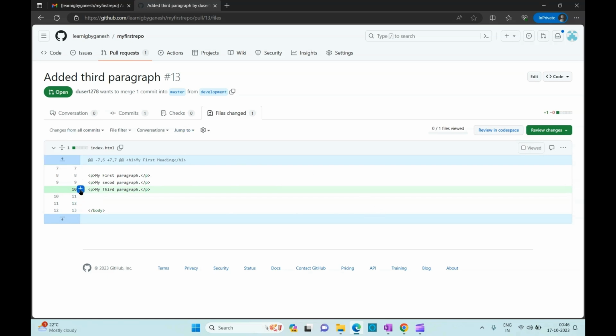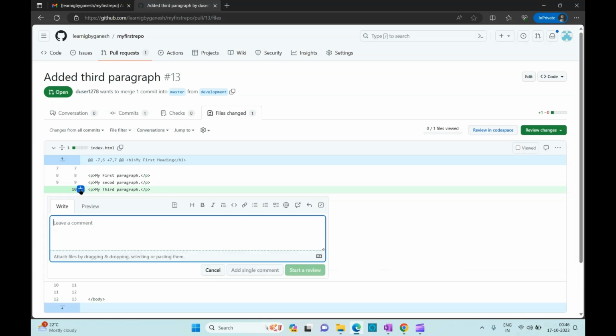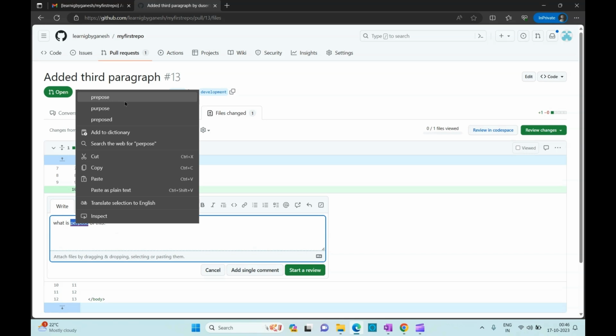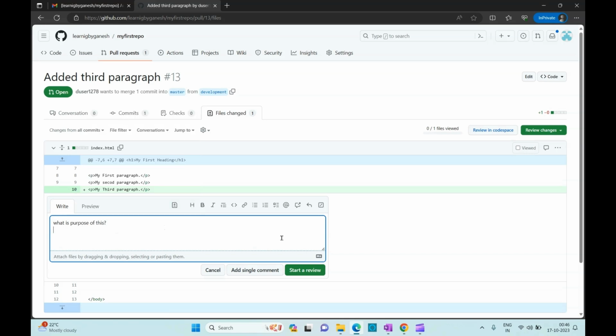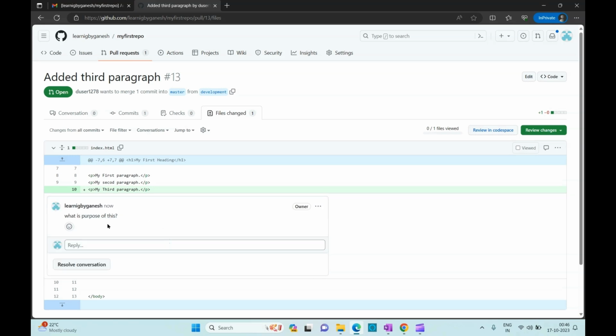Here as a reviewer, as an approver, I can ask for any suggestions, or I can ask any questions. So I will just type here, what is the purpose of this, right? And I will just click on add single comment. This comment is for the contributor, right?